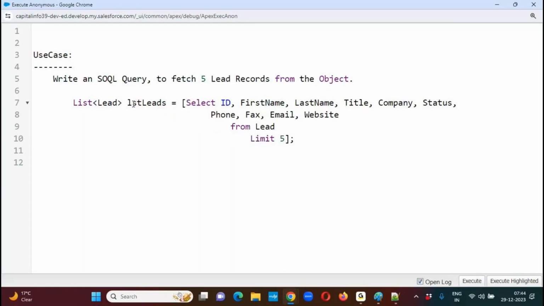How to display the records on the debug log file? You already know that here. Just we have to use a for loop and get each record to display. I'm not writing that piece of code. Just the query part is sufficient.